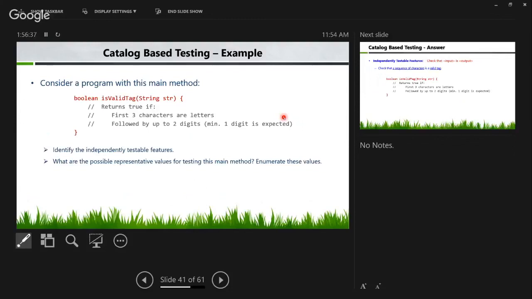This one is very straightforward. Suppose you put in a string. The criteria is the first three characters are letters, followed by 1 to 2 digits. So what is the testable feature here? Anyone can tell me? If not, I'll move on.